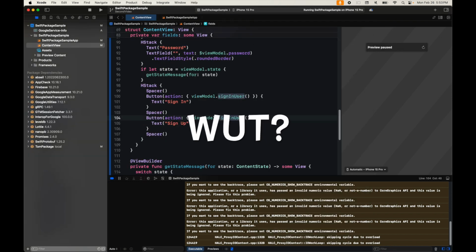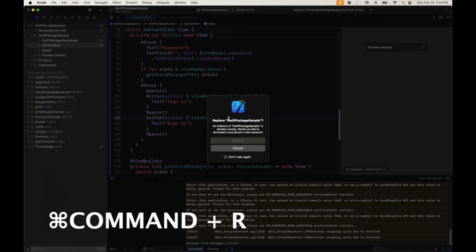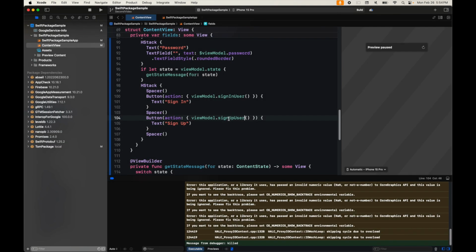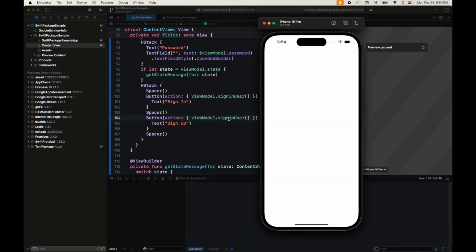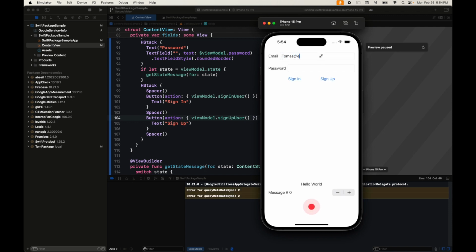Oh, we have an error here. Again. Okay, once again. Let's try signing in. It should still get an error. Let's try signing up. Successfully created the user.